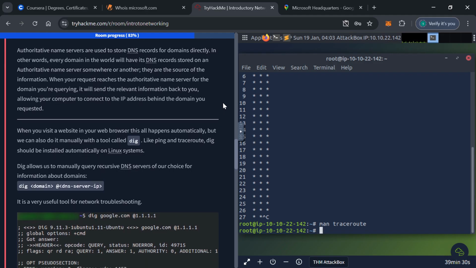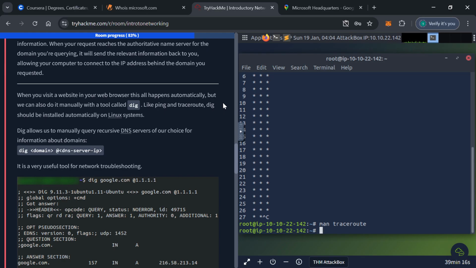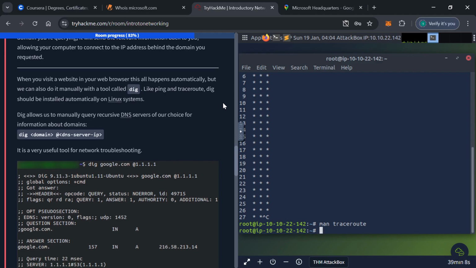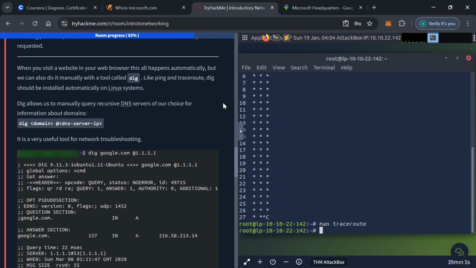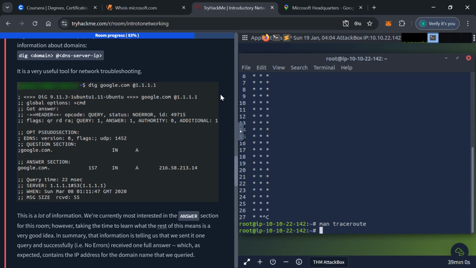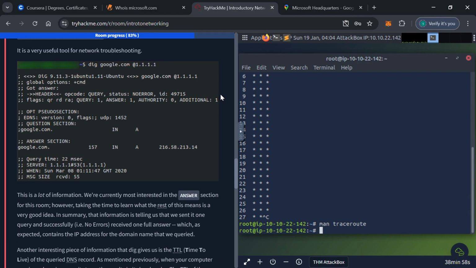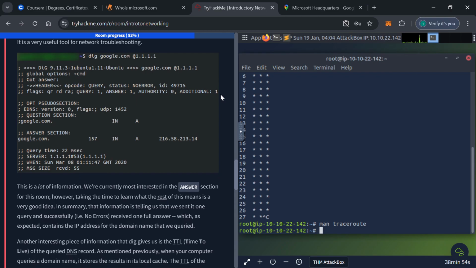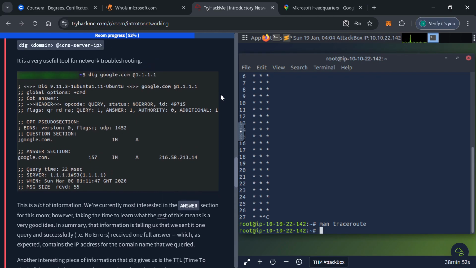In summary, when you visit a website in your web browser, all this is going to happen automatically. But we can also do it manually with a tool called dig. Just like ping and traceroute, dig should be installed automatically on Linux systems. Dig allows us to manually query recursive DNS servers of our choice for information about domains, and it's a very useful tool for network troubleshooting. So we just do dig the websites or maybe the IP that we're interested in.